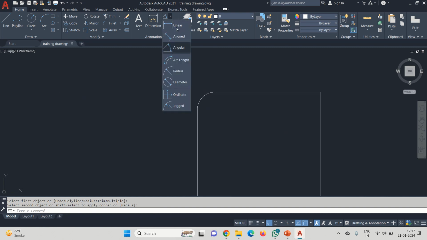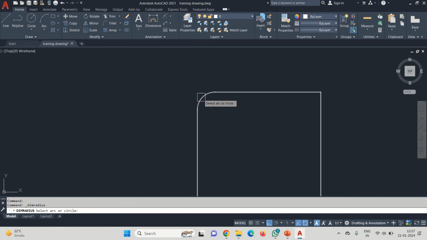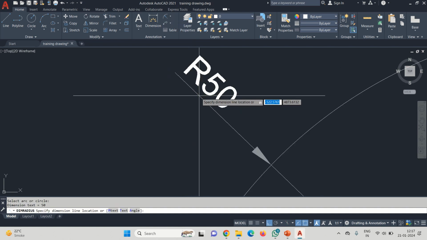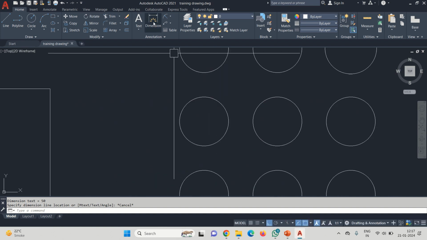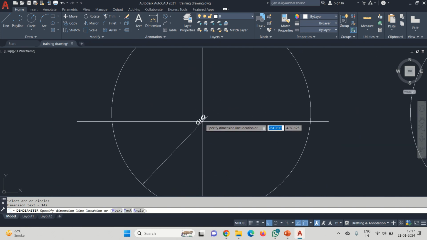If you want to check, we will also see the dimension commands, because we have not seen them so far in the video. In the dimension commands, you see we have linear, aligned, angular, arc length, radius, diameter, coordinate and jog. We will see first what is radius. If you click on radius and click on this curve, you can see R50. Same if you want to see the diameter of a circle, click on diameter, click, and you will find the diameter.